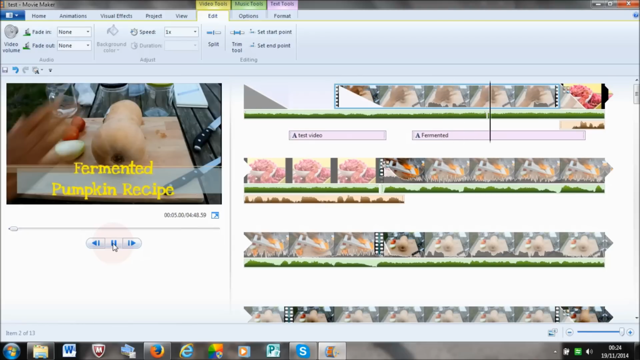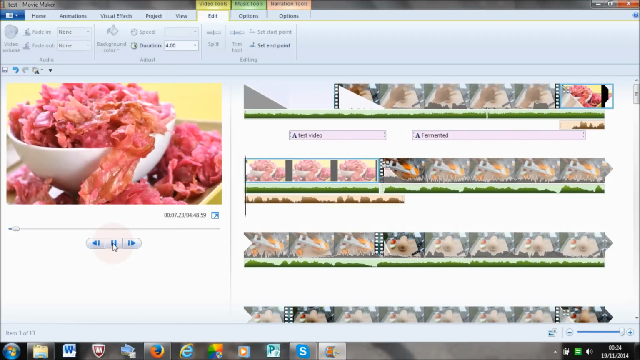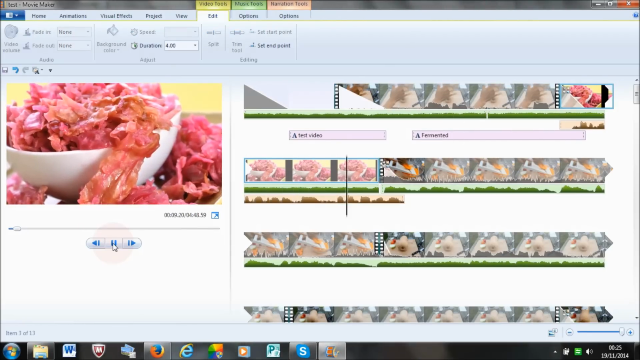Hello everybody. Add the cabbage into a glass jar and press down tightly.